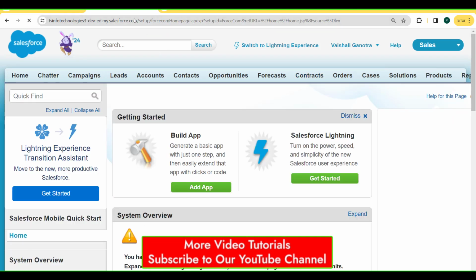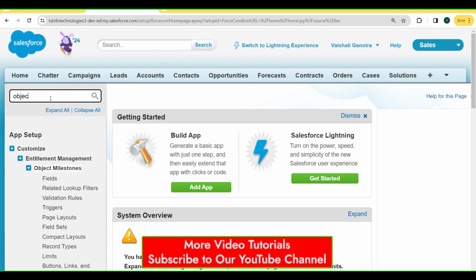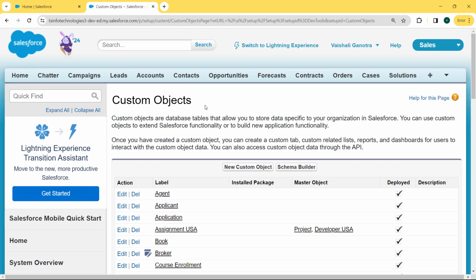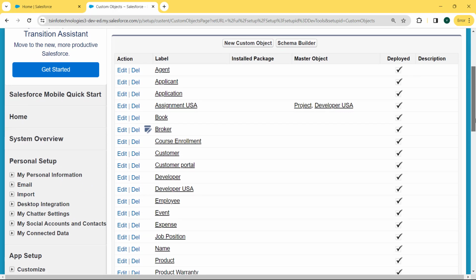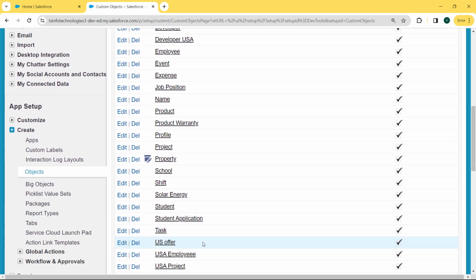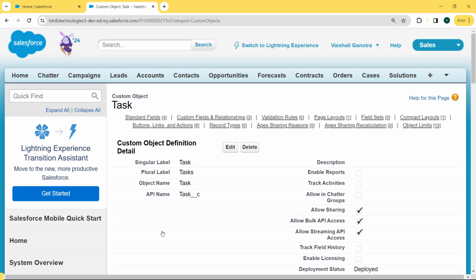Click on this Setup option and our setup page is open, and under this page we can see there is a quick find box present. We enter objects in the quick find box and click on the drop-down arrow of Customize, and under this we can see there is an Objects option present. Click on this Objects option and our custom object page is open, and under this page we can see that lots of objects are present, and we want to select the Task object here. So search for the Task object. Here is the Task object. Click on this object and our custom object Task page is open.